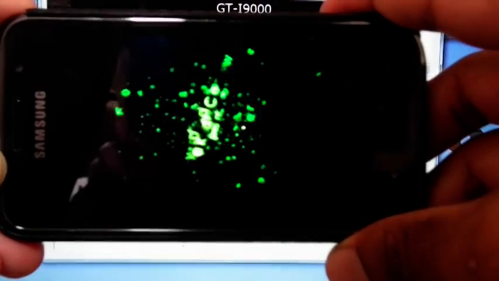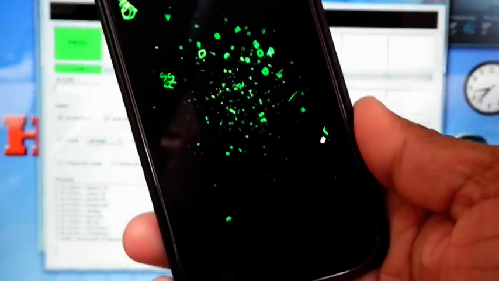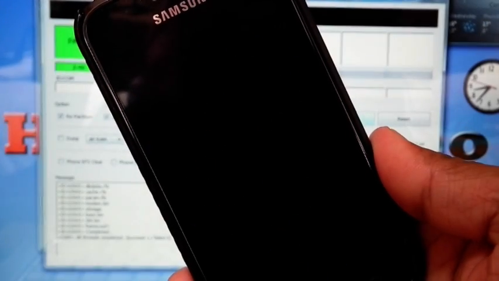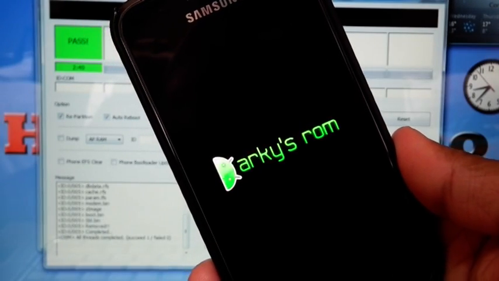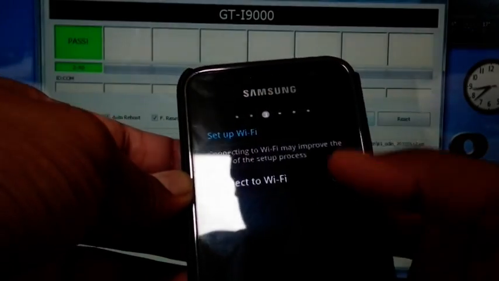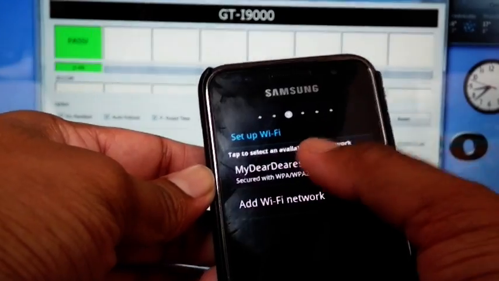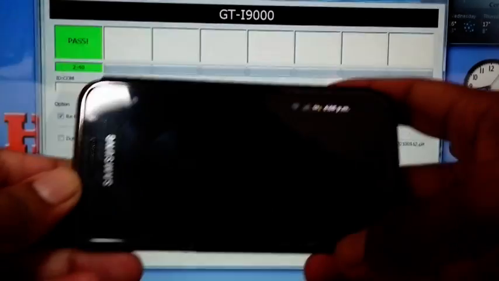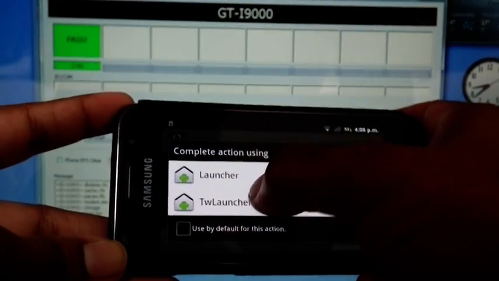The boot animation. Darky's ROM. Yeah, now it's the basic setup. I'm not going to connect the packet data, just removing the tick mark and connecting to my Wi-Fi. It's searching and detecting my Wi-Fi. I'm just going to put in my Wi-Fi password. Finish. It's coming with two launchers, one Gingerbread and another one GW launcher. So I'm going to select the GW launcher.